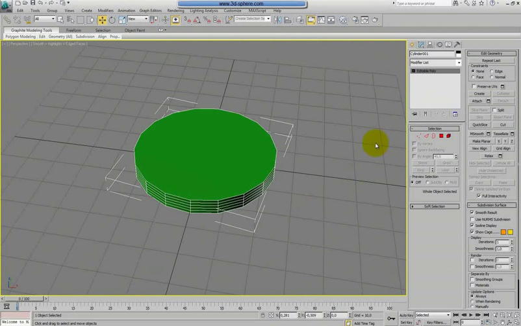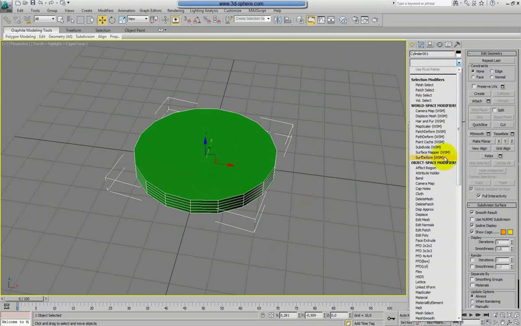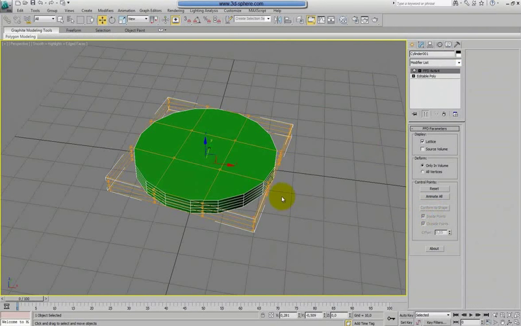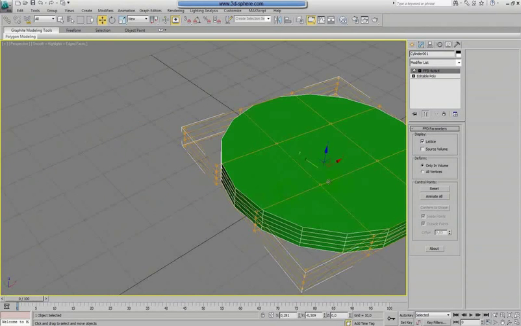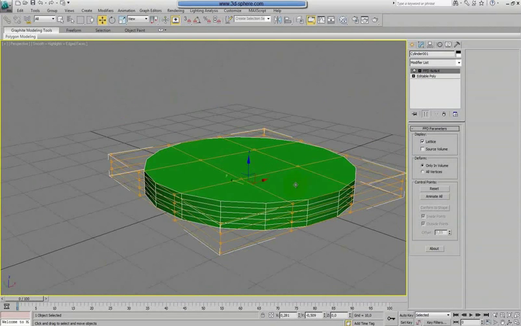Like I said before, every object has some modifiers. Now, you have viewed the modifier list, so in chapter 3 I will just explain this very quickly. You have a lot of modifiers here, like FFD box, FFD 4x4x4. If you hit here, you will get some points which you can drag and deform the object.